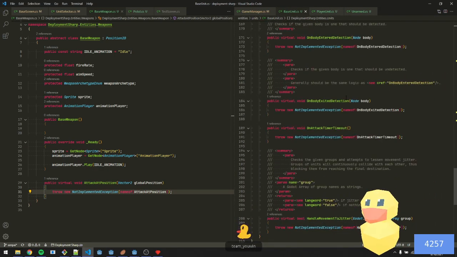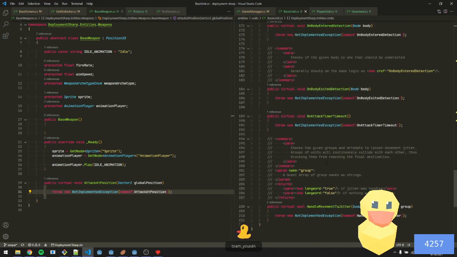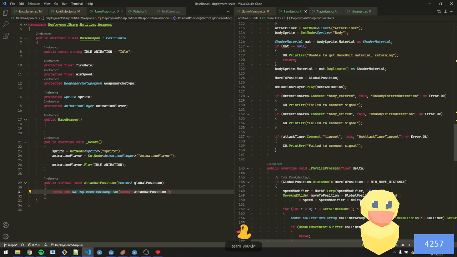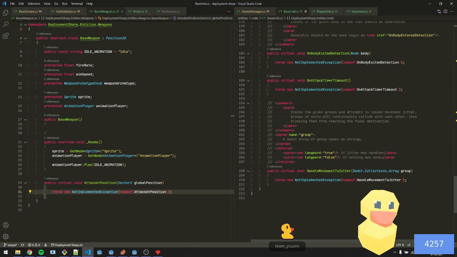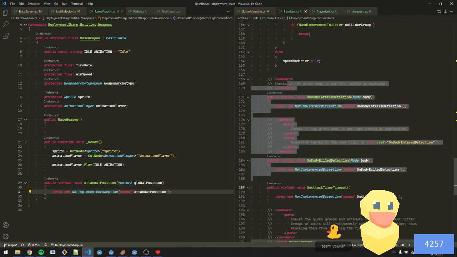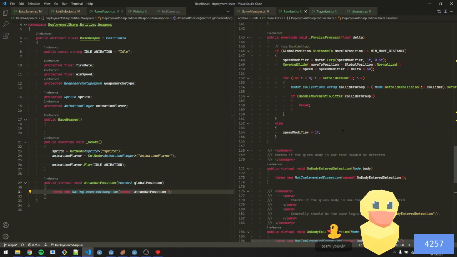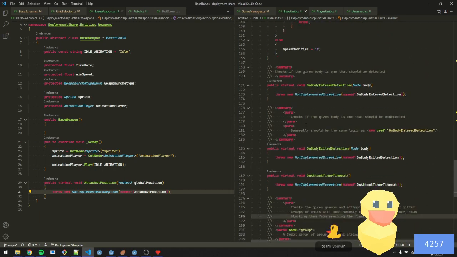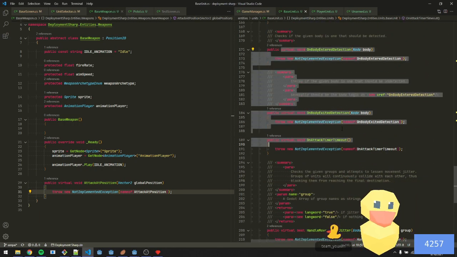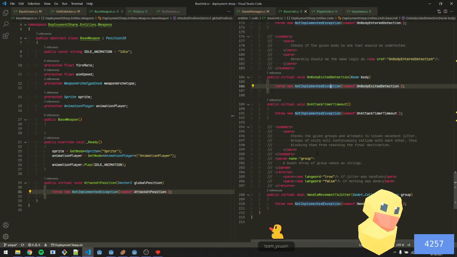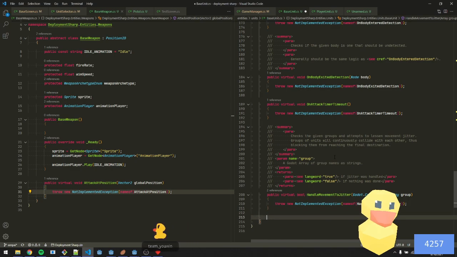And then inside of a base unit, each base unit should have a few things in it. So these are all the connections linked up to each node. So you can have detection, so on-body detection entered, and then exited. There's the attack timer.